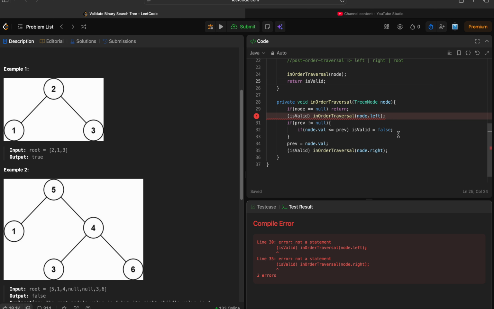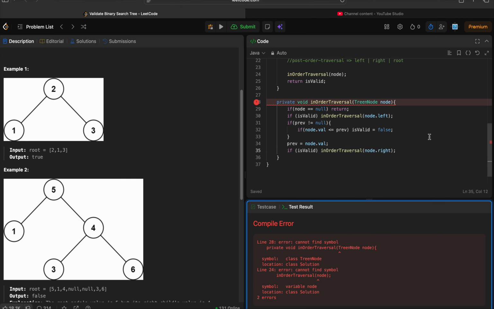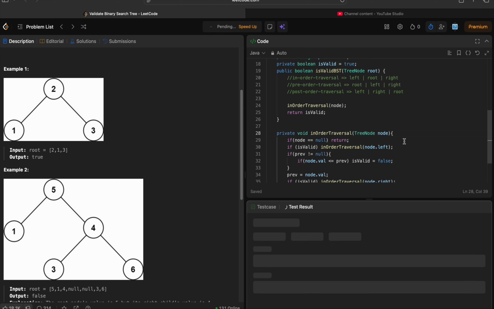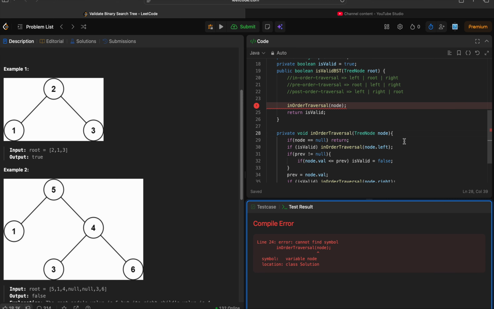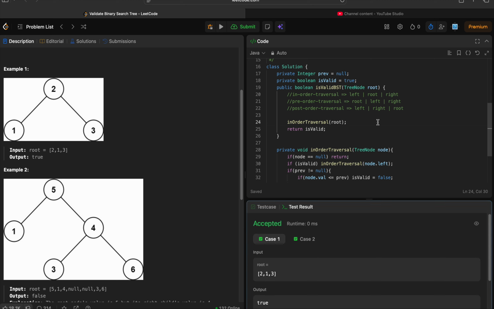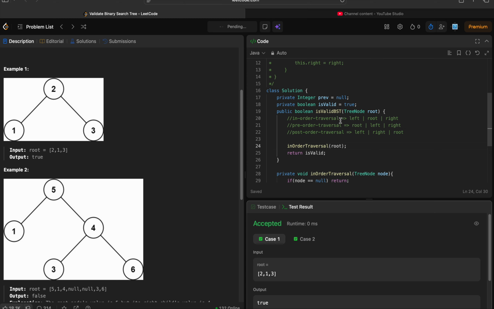Okay, there is a compilation error. Let's see what it is. isValid, inOrderTraversal. Okay, I forgot the if statement here. My bad. Okay, there is one more typo. It's TreeNode, not tree node. Hmm, one more. This is not node, this is root. Okay. So many typos, I'm sorry. All right, our code compiles. It works fine. Let's try to submit this.